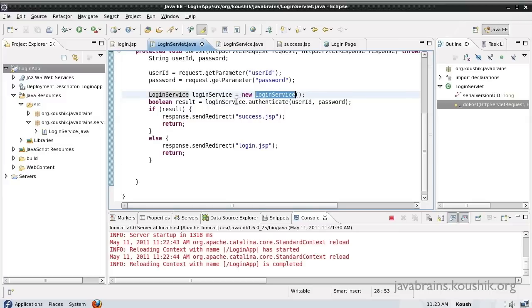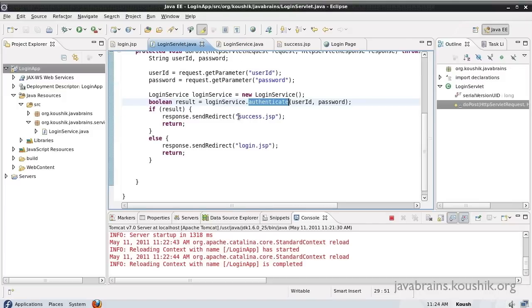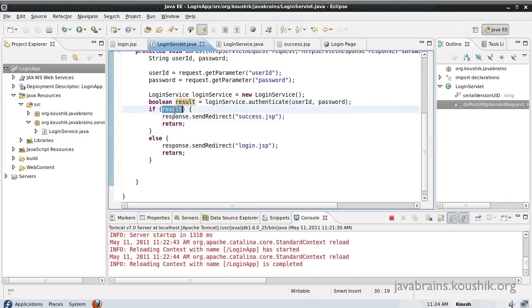In the business service, we have an authenticate method, and we pass the user ID and password that has been sent to us to this authenticate method. Now the authenticate method takes over and it checks for just the password. Again, this is a dummy method. It just checks if the password is null or blank, then it'll return false. But if the password has some characters, then it returns true. Once we get the response, we are storing it in the result Boolean. Now if the result is true, then we redirect to success.jsp. And if the result is false, then we redirect to login.jsp.